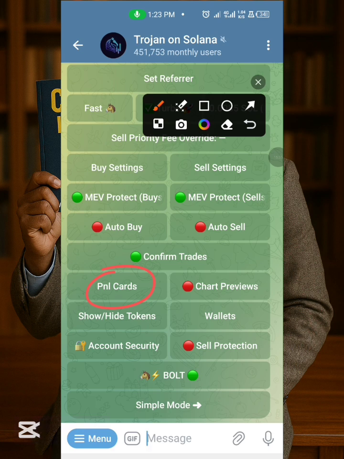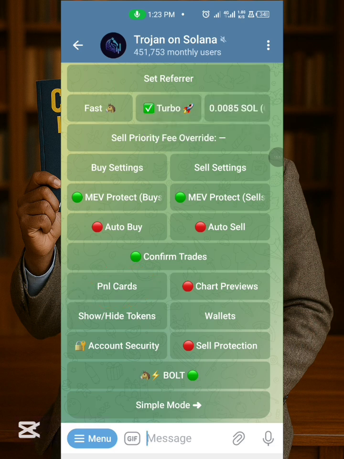This particular card will be bringing out graphics of both your profit and loss, like the one you normally see in Telegram groups that I have made. And this chart preview, we need to hold it as well, so that when you copy the contract address of any particular meme coin or any coin, you will be able to see the chart preview, how the coin is moving, the candles and the rest. So we hold this one as well.